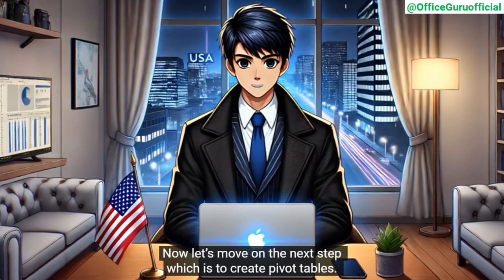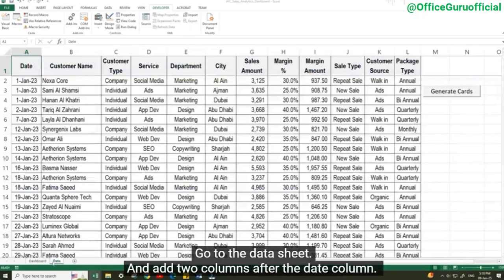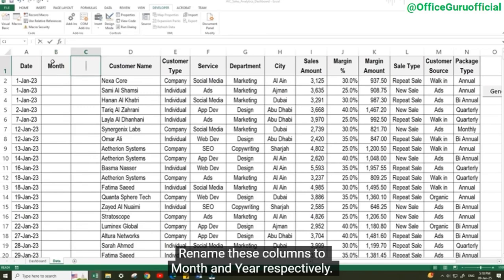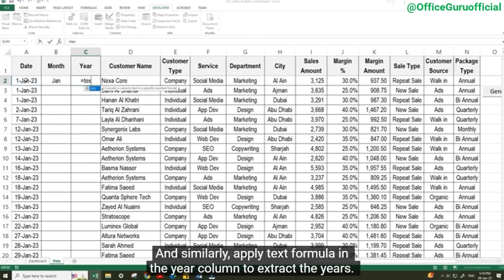Now let's move on to the next step, which is to create pivot tables. But before creating pivot tables, I want to make a couple of adjustments to the dataset. Go to the data sheet and add 2 columns after the date column. Rename these columns to month and year respectively. Then apply text formula in the month column to extract months from these dates. And similarly, apply text formula in the year column to extract the years.